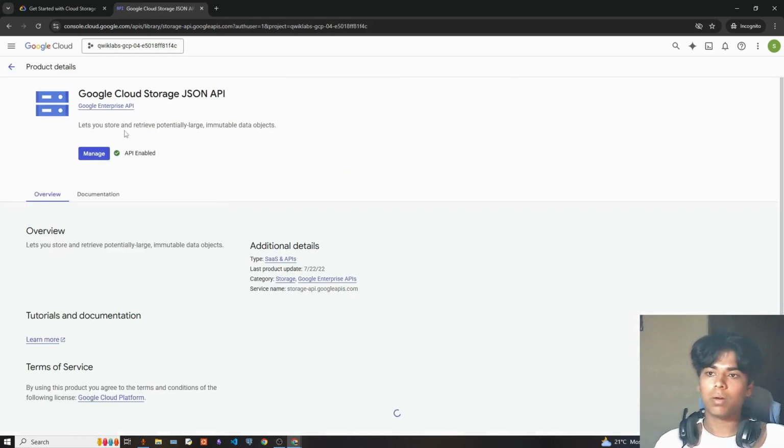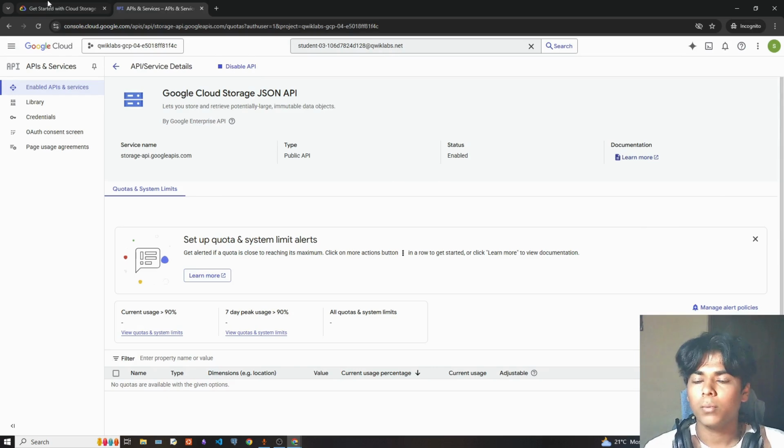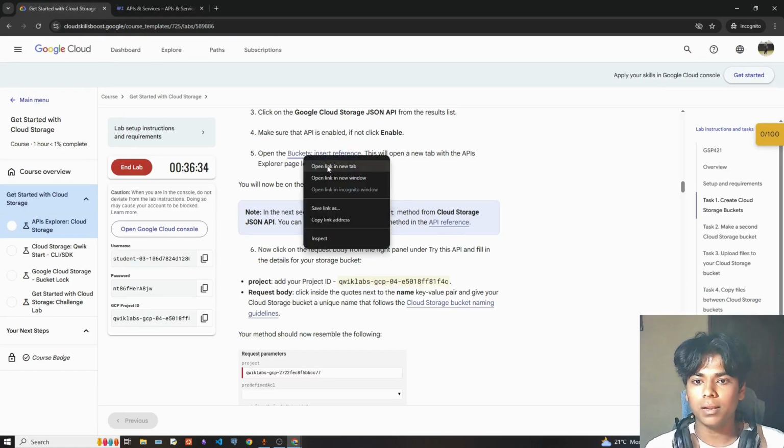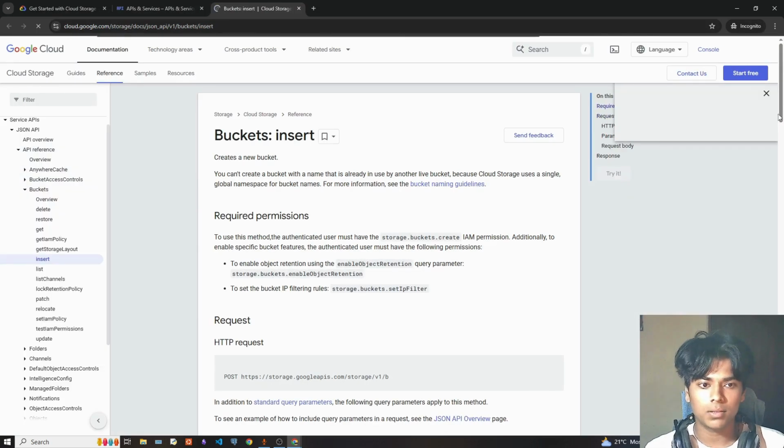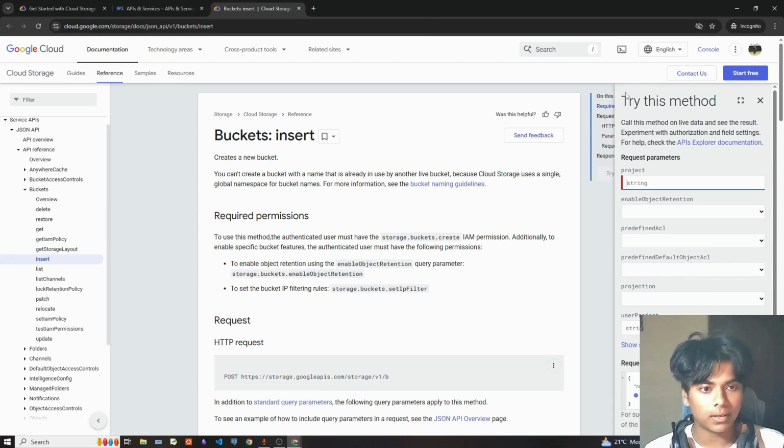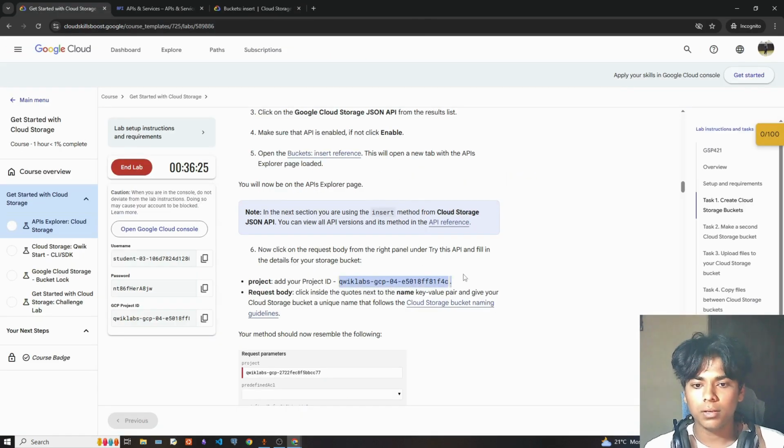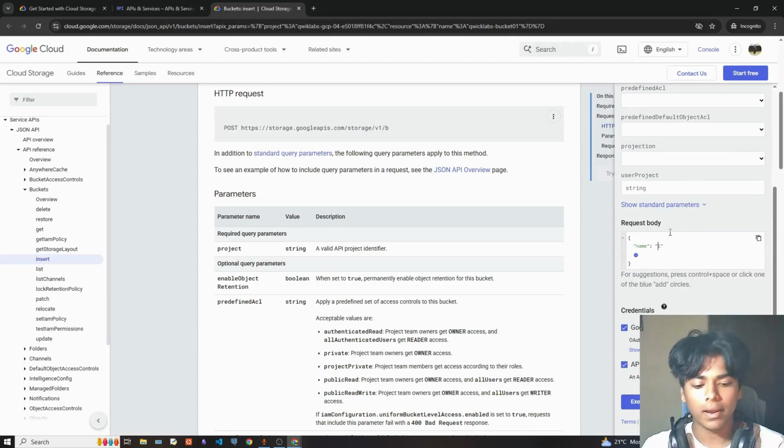So we'll just click on Cloud Storage JSON API, and once you land on this page, you need to come here, right click on this, and open this particular web page. Here you are prompted with this method. Here you need to copy the project ID and paste it over here. After we have put in the project, we have to write any name. We have to give the name as anything which you like.